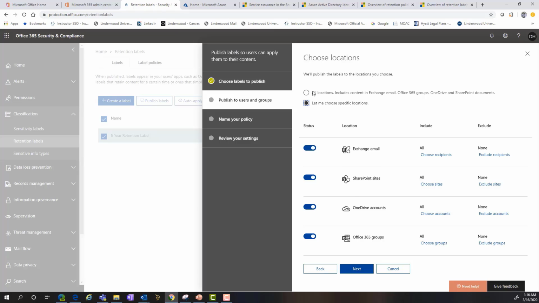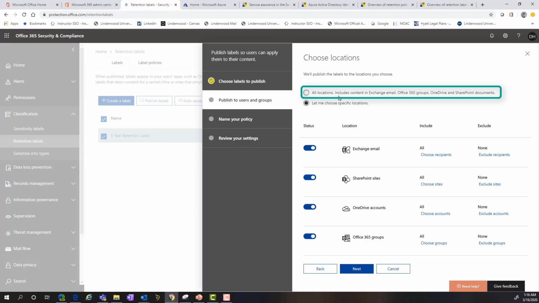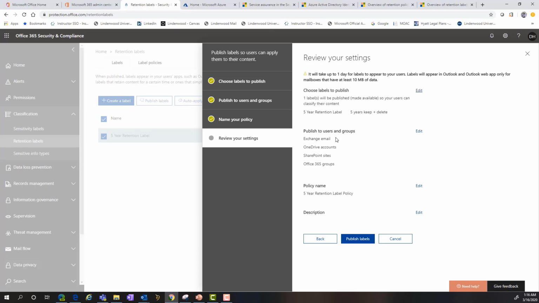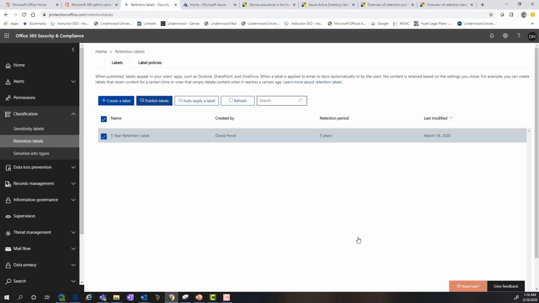So going through here, we can get specific, we can get broad, and say apply it to everything. For the purpose of this demo, we're just going to go ahead and apply it to everything. We're now going to give it a name, and we're basically just giving a label policy a name. And so we'll call it a 5-year label retention label policy, and same thing there. Go through, and now we're going to publish the label.